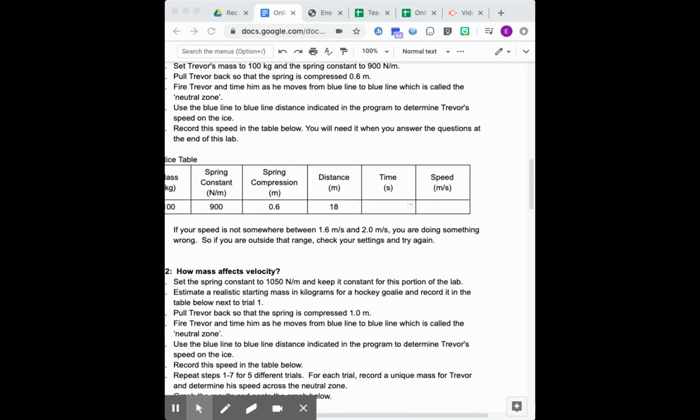Okay, so I'm going to fire Trevor. He's going to be sprung across the ice. Now his kinetic energy, as soon as his hands touch that blue line, I'm going to click Start Timer. And as soon as his hands hit that blue line again, I'm going to click Stop Timer. Okay, I'm now going to record that time. So his time was 10.12 seconds. So I'm going to head to my lab sheet. And under time, I'm going to type in 10.12.